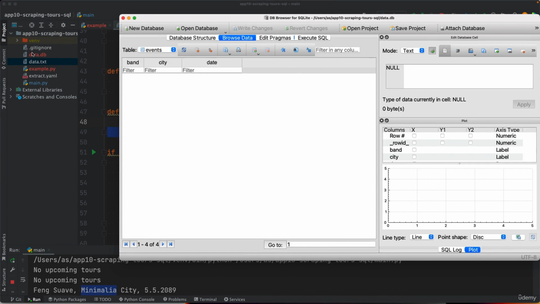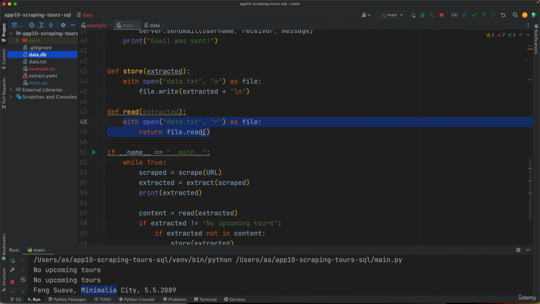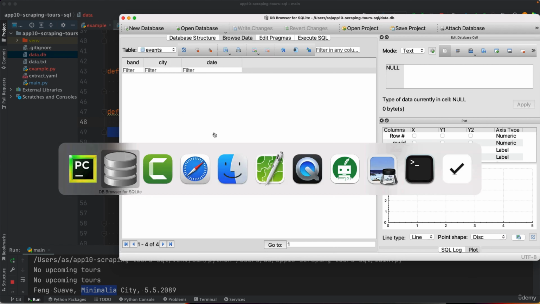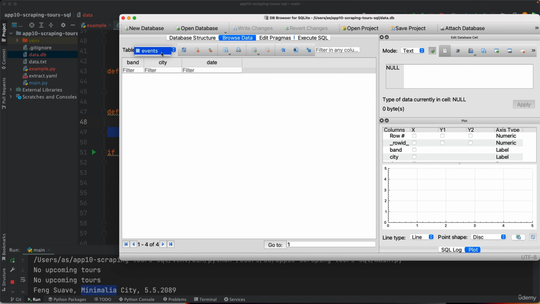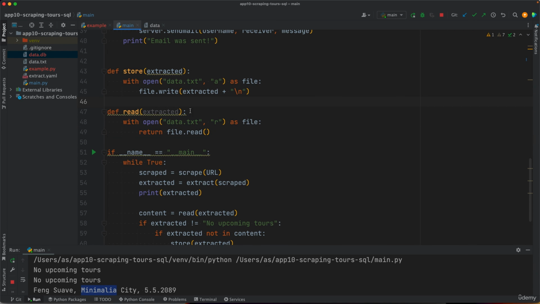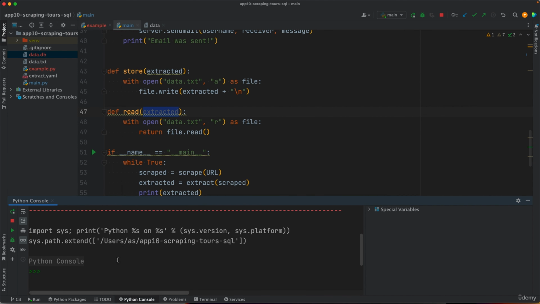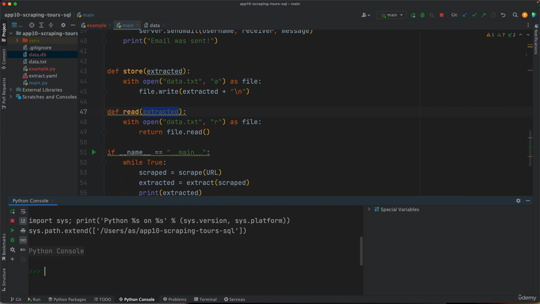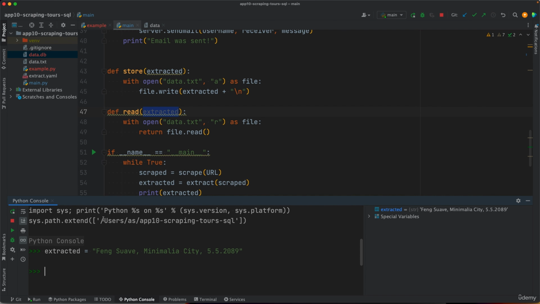So now this data.db file has a table event, as you can see in here, but it doesn't have any rows. So we get that string here, right? Which could look something like this. So let's say extracted is equal to that string.